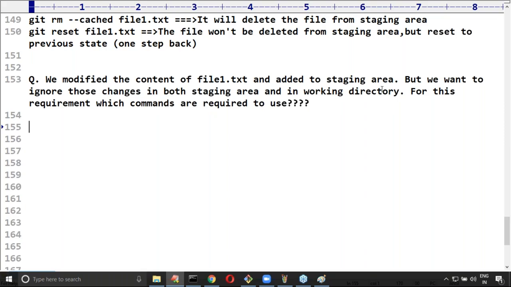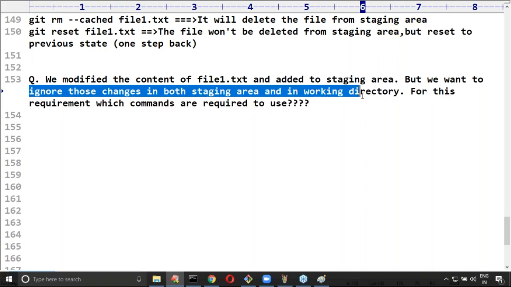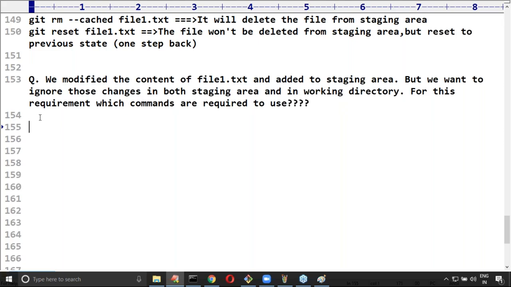Observe carefully. We modified the content of file1.txt in the working directory and added it to the staging area. But we want to ignore those changes in both the staging area and the working directory. For this requirement, which commands do we require to use? Anyone who is following clearly can answer very easily. Just take a minute and then tell the answer.